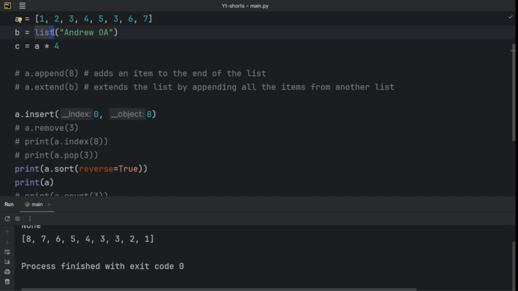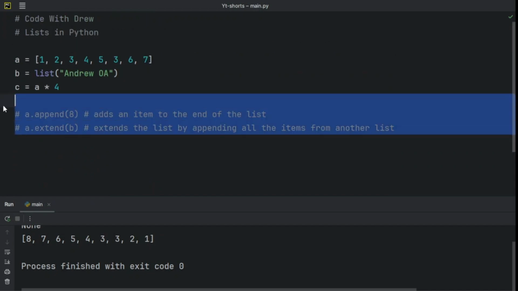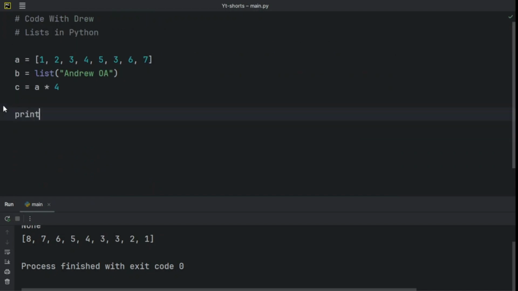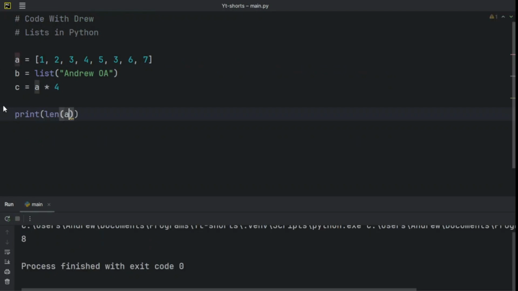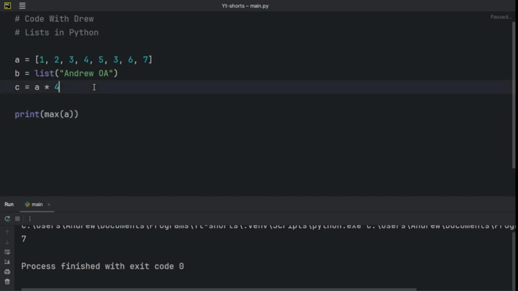So we also have some other functions like len. Let me go ahead and clear this up. We can print out the length of this list A, and you can see that there are 8 elements in this list called A. We can check the max here, and the max in this list is 7, and we can do the same to check the min value of this list, which is 1.